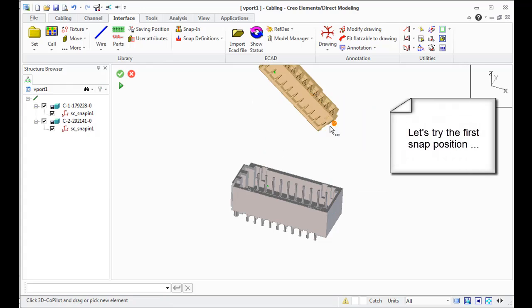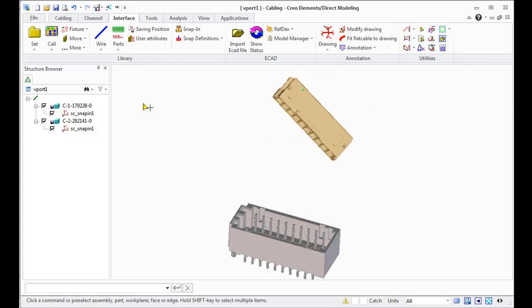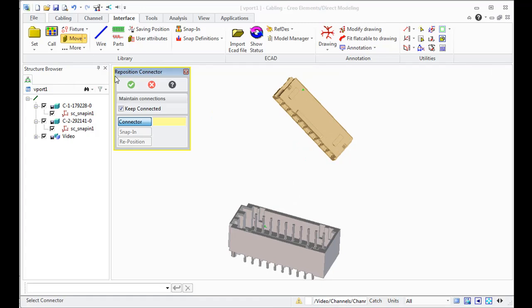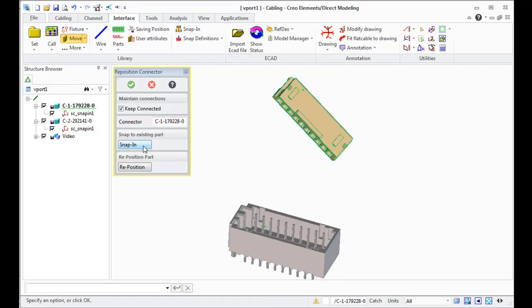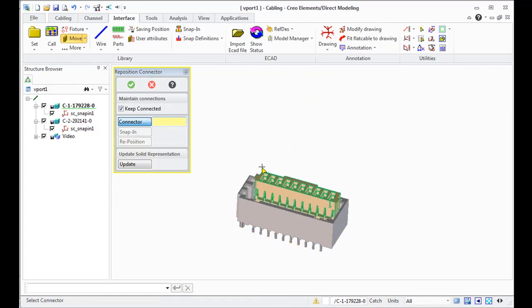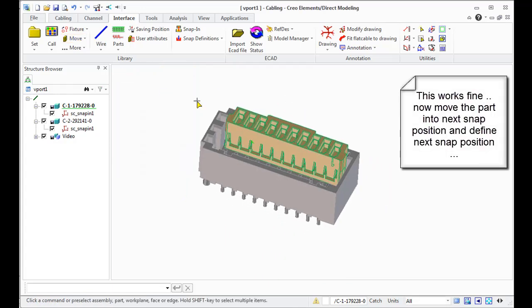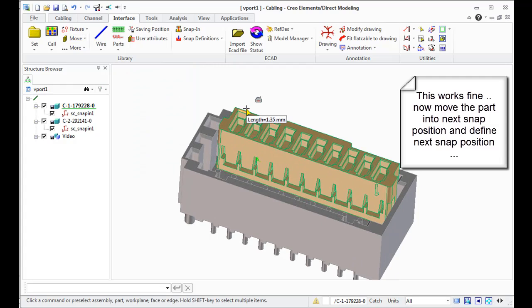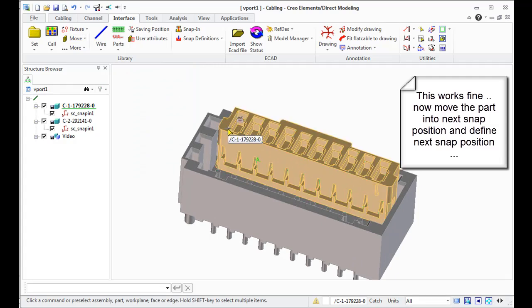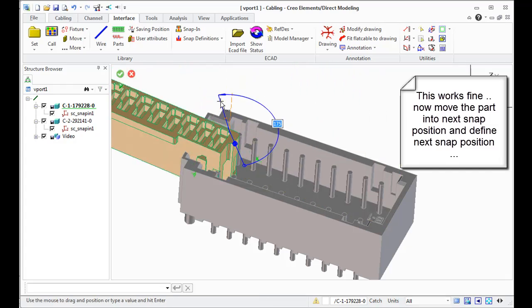Let's check. I just move away and use the option move part and select the housing, and as you see, it fits. Okay, now to define the second position, I take the same part and bring the part into the other position.